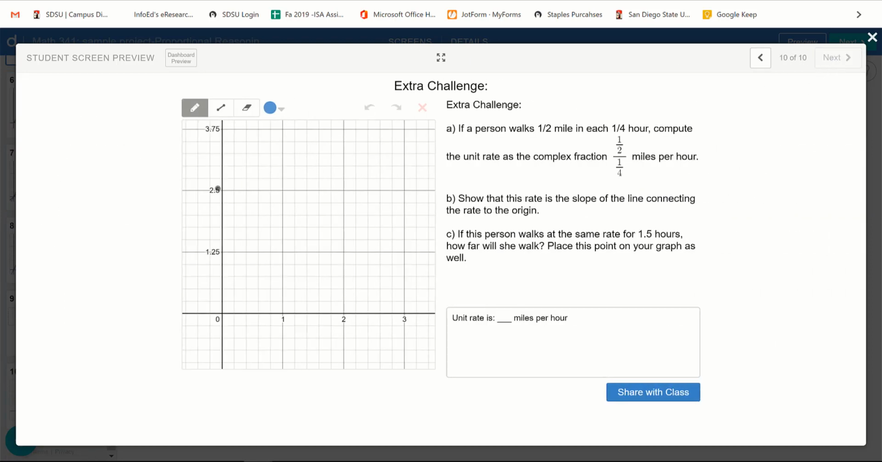And one other thing here is I put in, so the only difference in this extra challenge is I put in the time in hours and the distance in miles as these pretty cool labels here. And the other thing I did is I put unit rate is blank miles per hour. I gave them, and I just want them to put in 4. I think it's 2. I didn't check it, but it's kind of cool to be able to phrase what you want in this box here. So I'll show you how I did those two.